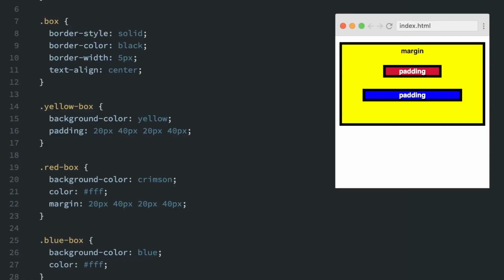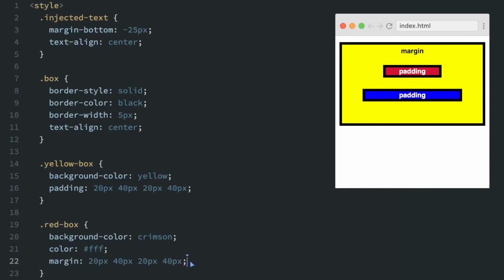We already learned about clockwise notation for padding. Now we're going to learn about it for margin. It's basically the same. You can see this red box has a different margin on each side. So here's the code here. It's clockwise notation. There's 4 numbers. The first is the top, right, bottom, and then left. So you can do it all in one line instead of having 4 different lines.